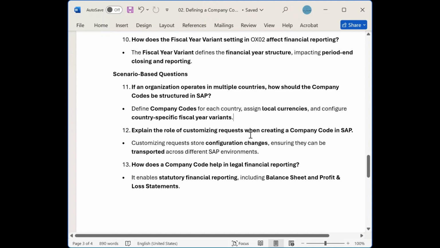Explain the role of a customizing request when creating a company code in SAP. Customizing requests store configuration changes, ensuring they can be transported across different SAP environments. We'll talk about this customizing request, how the storing will be done, and how it will be transported across different SAP environments. I talked earlier about the SAP environments, like there will be a sandbox, a quality environment, a UAT environment, and a production environment. So all of this will be created, tested, and moved to the SAP production environment. We'll talk more in detail in future.